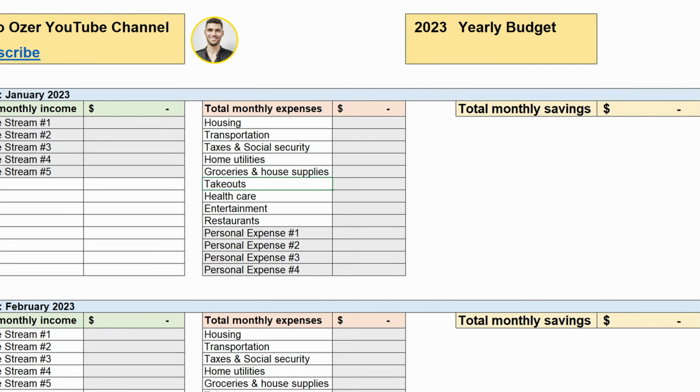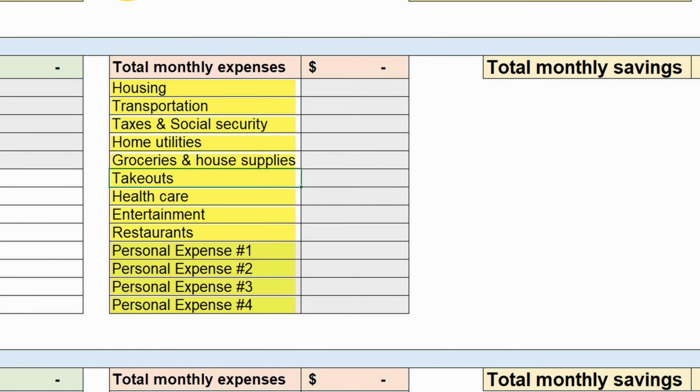Then you can sum all of them up and have the total for each category. By the way, the Excel budget that I made for you already has all of those categories inside, so make sure you download it and save yourself time.